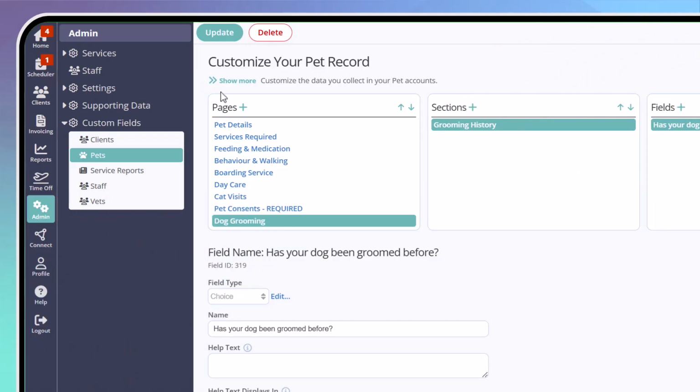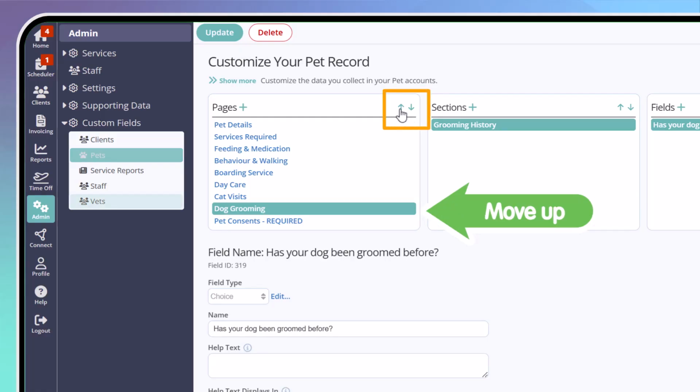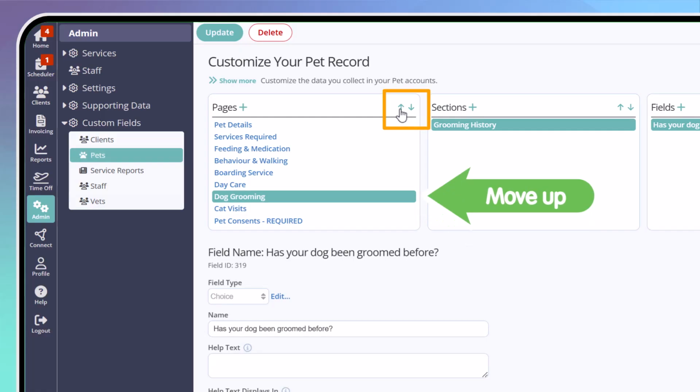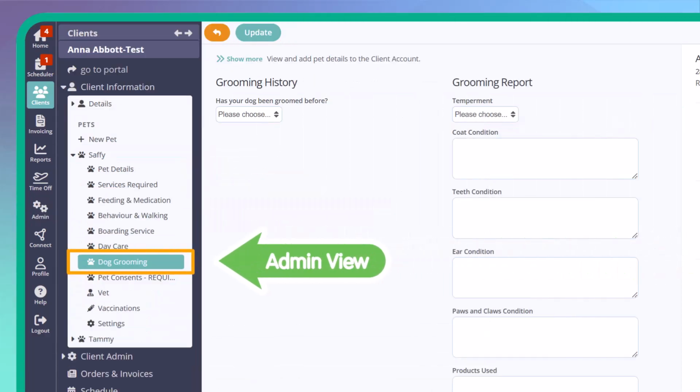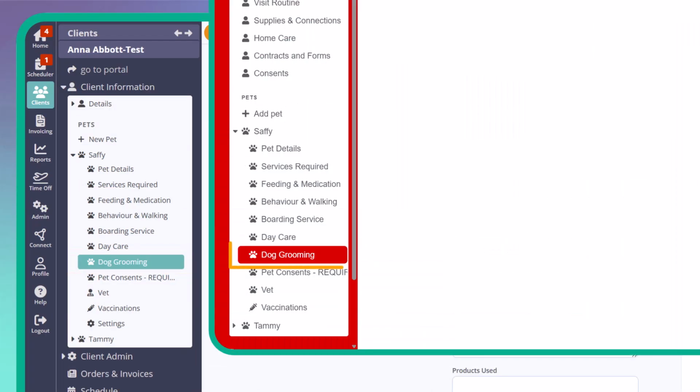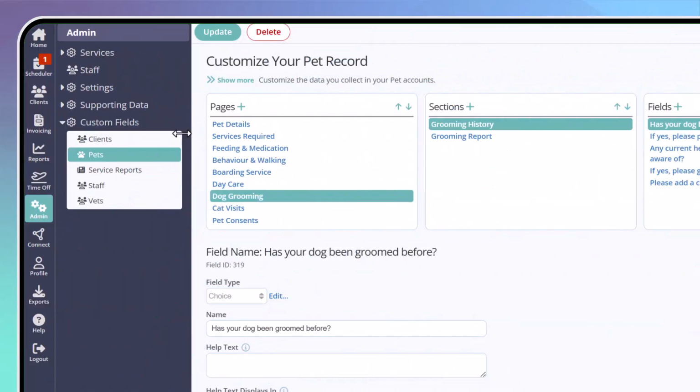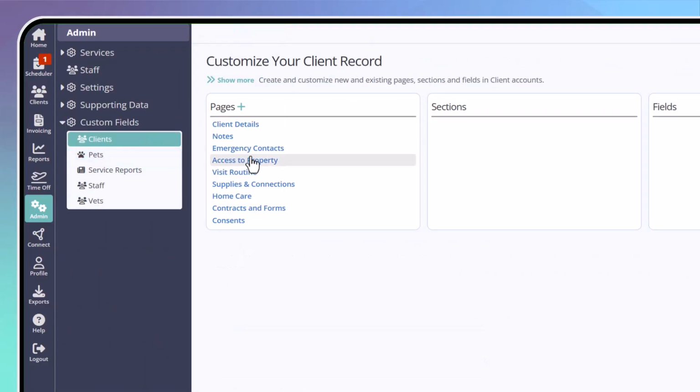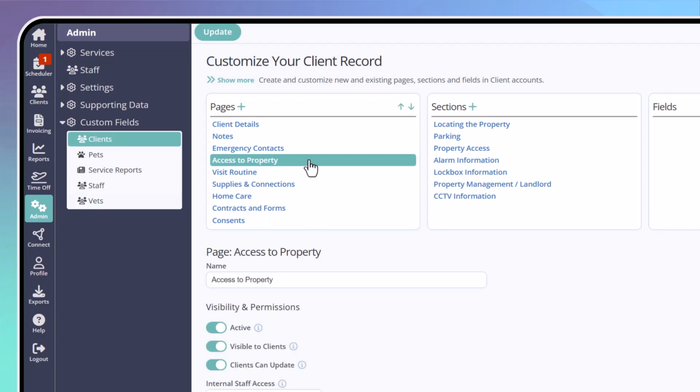Want to change the order of your fields? Use the up and down arrows to move your page, section, or fields. Position them in the order you would like them to appear in the admin interface and client portal. And don't forget, at any point you can edit and make changes to any of the standard pages, sections, or fields.